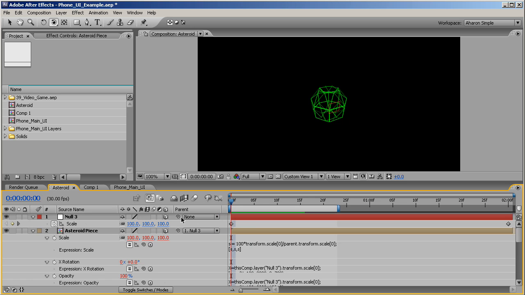So at the beginning here, where everything is 100%, the layer's original scale, even with the expression off, is 100%. We multiply that by 100, and 100 times 100 is 10,000. Then the parent scale is 100, so we divide by 100 and we get back to 100, because 100 times 100 divided by 100 brings us right back to the original value.